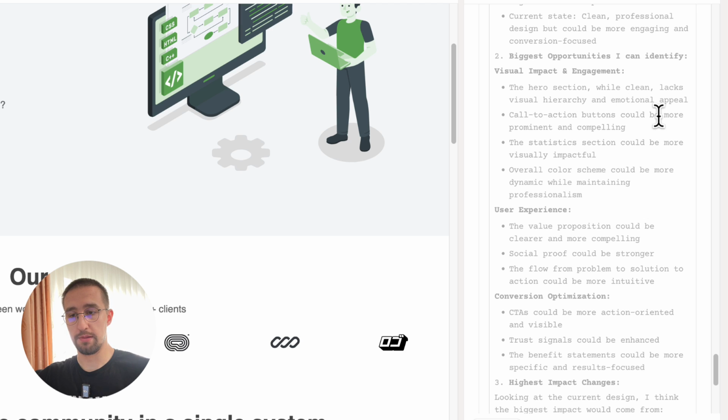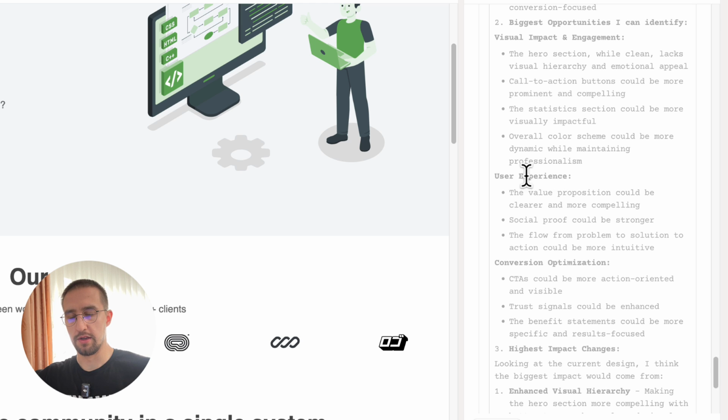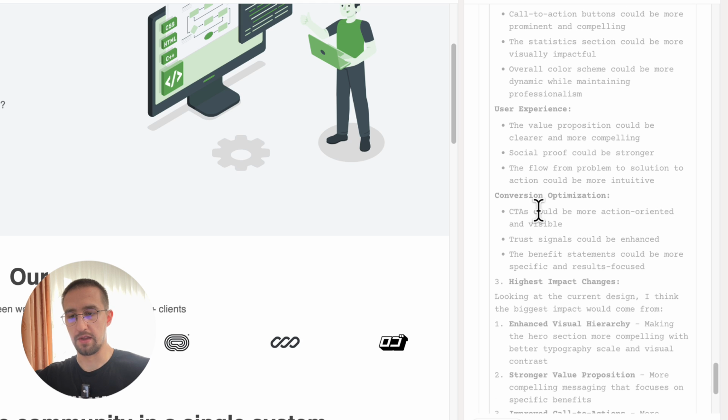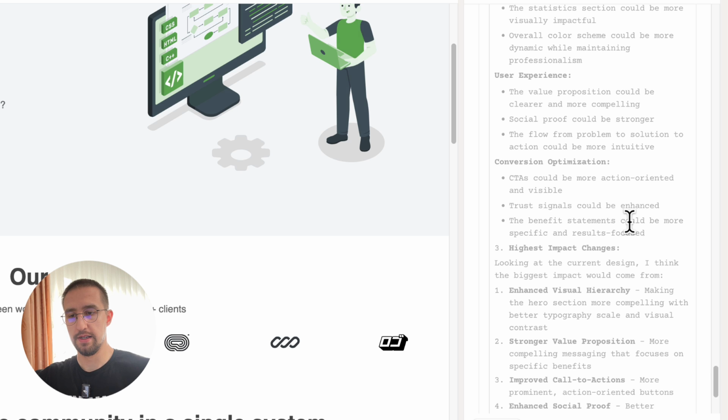Call to action button could be more prominent and compelling. Statistics sections could be more visually impactful. Overall color schema could be more dynamic while maintaining professionalism. User experience, so the value of proportion could be clearer and more compelling. Social proof could be stronger. The flow from problem to solution to action could be more intuitive.